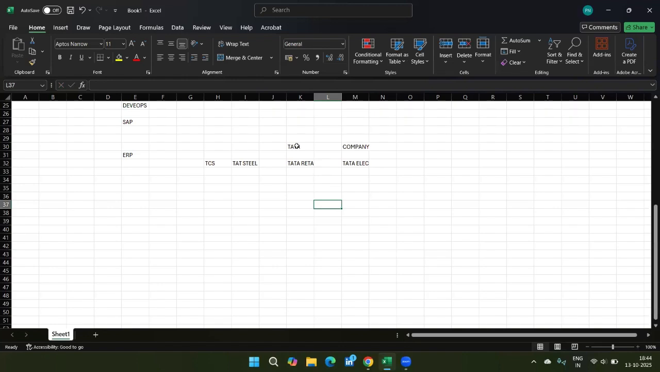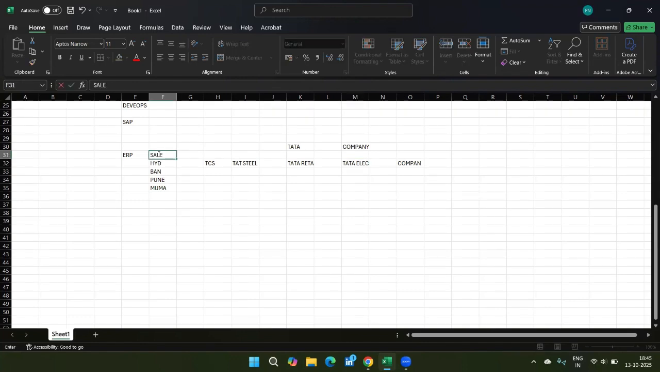Here, what we need to observe is that Tata is always the company, and these are all company codes. Now, TCS has so many office locations, like Hyderabad, Bangalore, Pune, Mumbai. Likewise, Tata Steel has so many manufacturing plants. Tata Retail has so many retail stores in major cities. Tata Electronics has Chroma in every city. So like that, we have so many sales organizations.